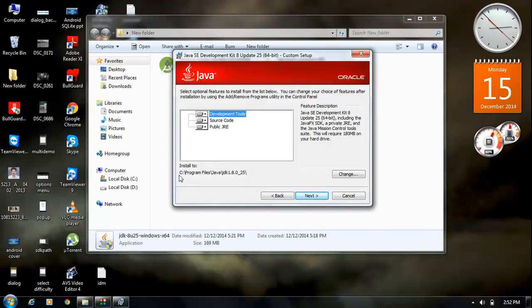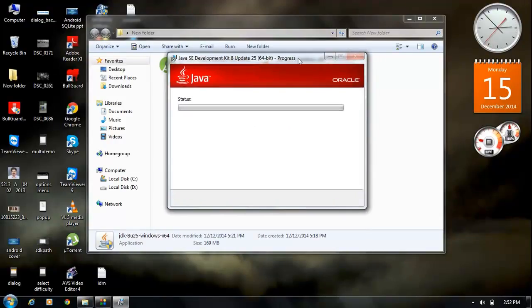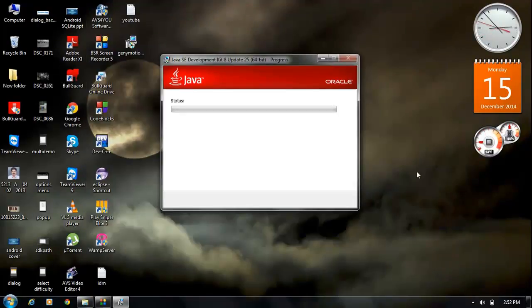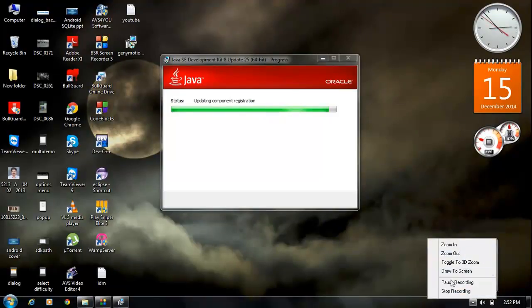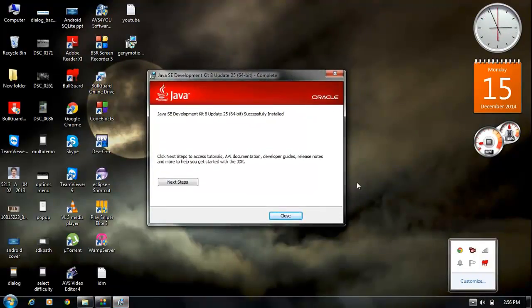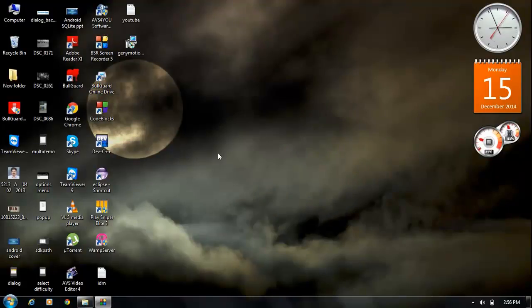Click next. JDK is installed in this path. In C drive program files there is a folder called Java, and inside that folder there is a folder called JDK, and click next. Now the installation is started. Okay, now the JDK installation finishes. Now click close. Okay, now we complete the first step. We successfully installed JDK. Now comes the second step.